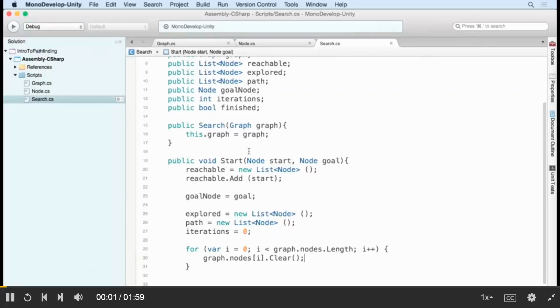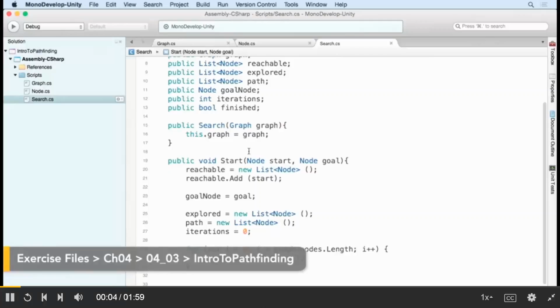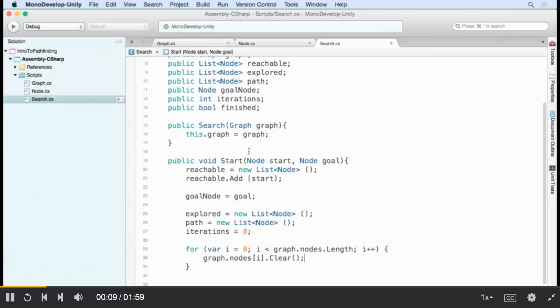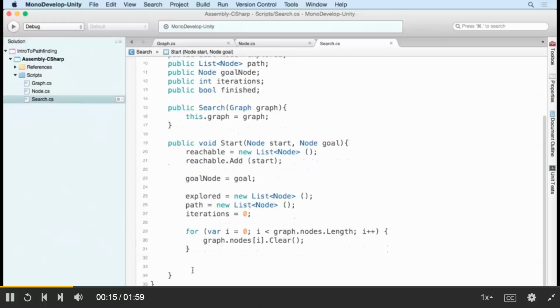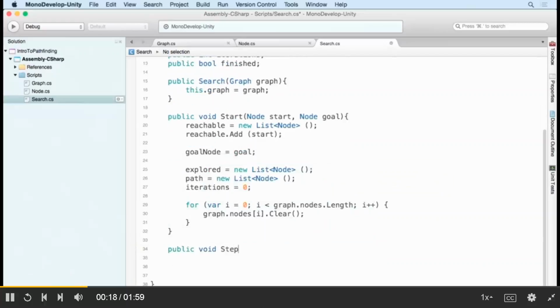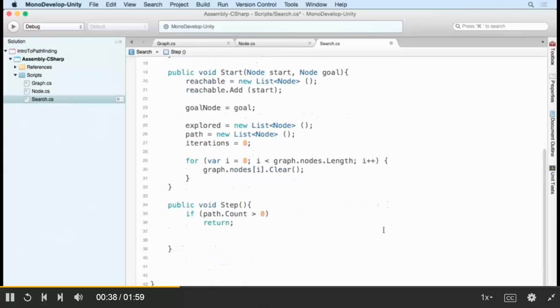Now, in order for us to perform the search, we're going to need to create a method that will allow us to step through one solution at a time. In this case, a solution is going to be testing out a particular node and its neighbors for the next possible move to make. To do this, let's create a new public method called step. Now, inside of this method, we're going to need to create a guard clause. First, we want to make sure that we no longer call step if we've already reached a path to our destination. Let's check that the path list's count value is greater than 0. If it is, we're going to return out of the method so that we don't execute any of the following code we're about to add in.